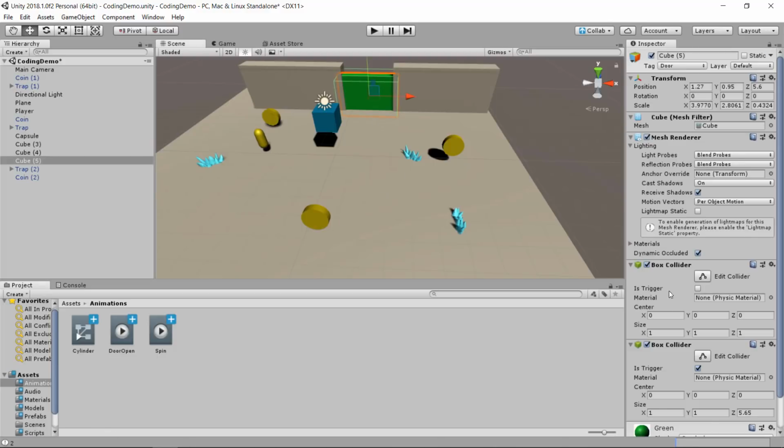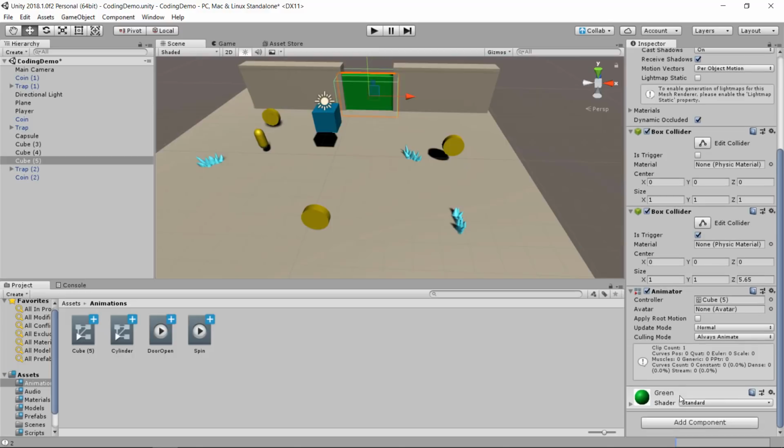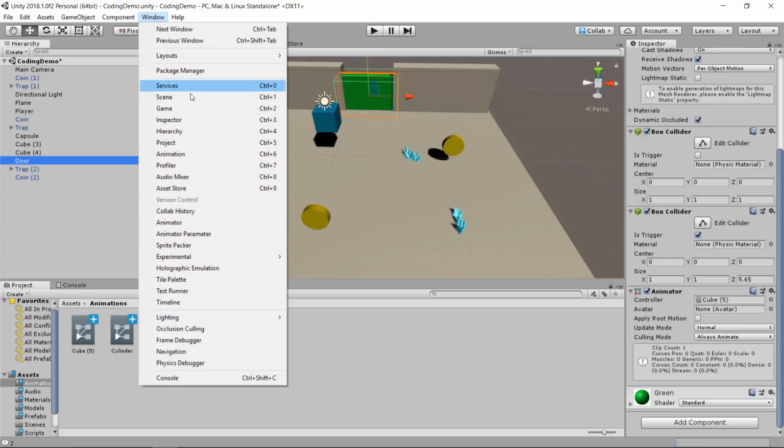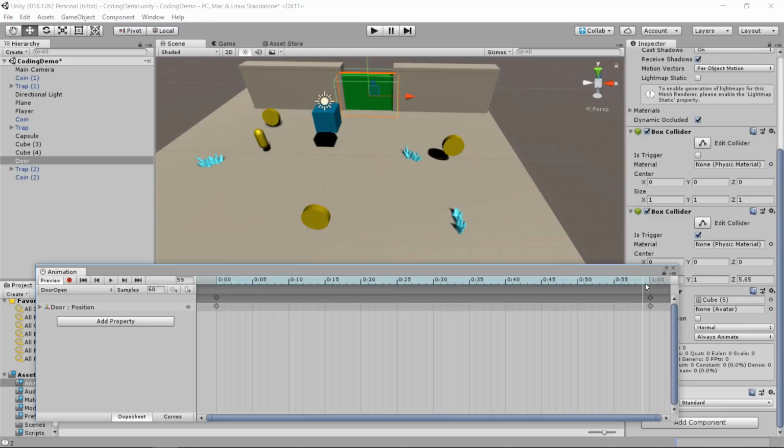I'll select my door and just drag that animation to the bottom. Now it's created an animator component. I'm going to go ahead and name this door so I can find it more easily in my hierarchy. And just as we did before, the first thing is to go to Window, Animation, and set up our keyframes. I'm going to this time use Position. And just like I did before, I'm going to delete the end keyframe so I can make my own.